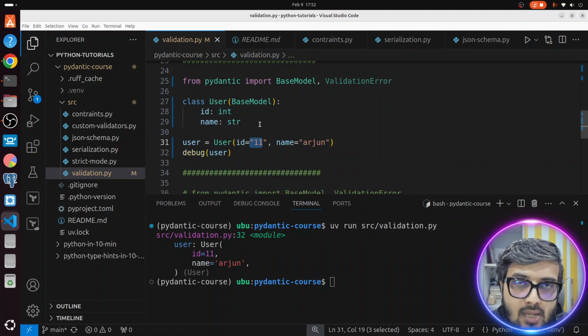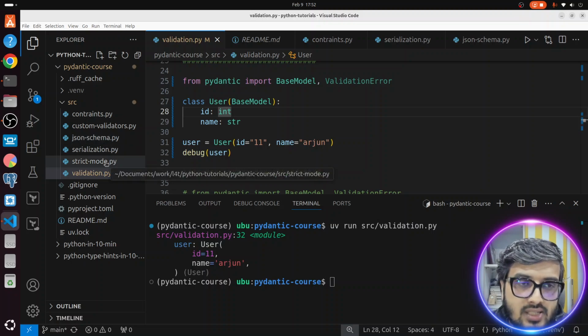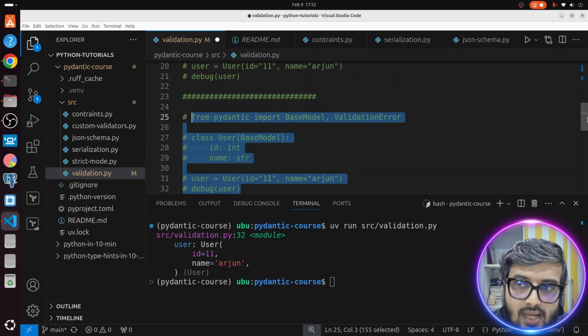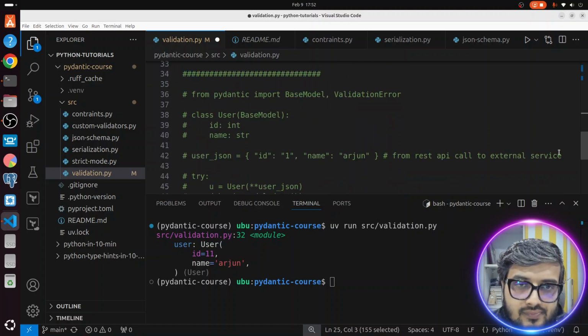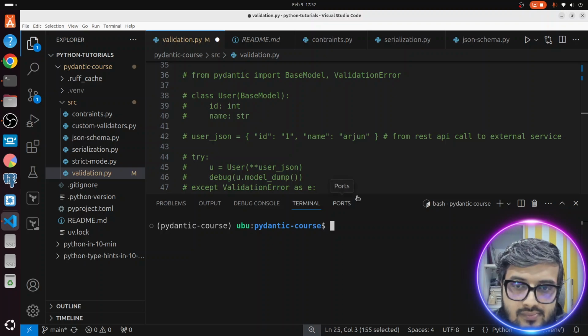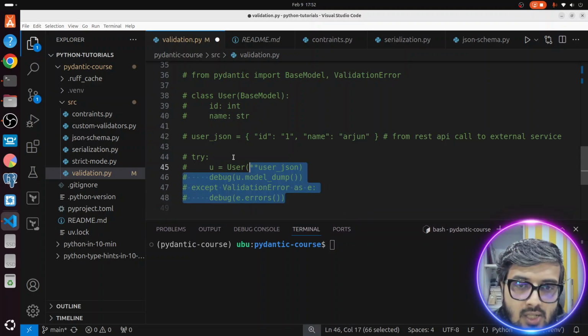What happens is that Pydantic works in two modes, lax mode and strict mode. By default, Pydantic has lax mode. Lax mode means even if it is a numeric string, it converts it into the numeric value automatically, so it does not complain. But if you run it with strict mode, then it will complain. We will see the strict mode example shortly. So let me just comment this and show you the exact error case. Now this is the error case. Let me uncomment this section.